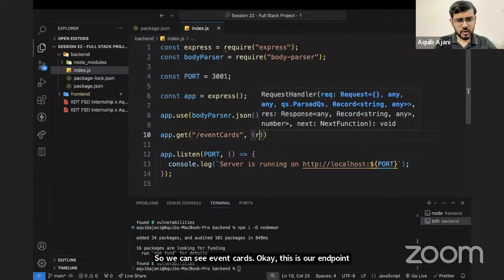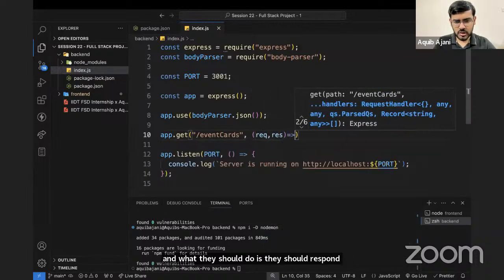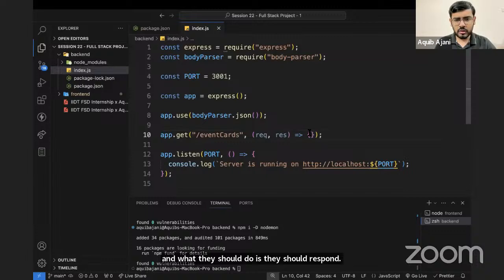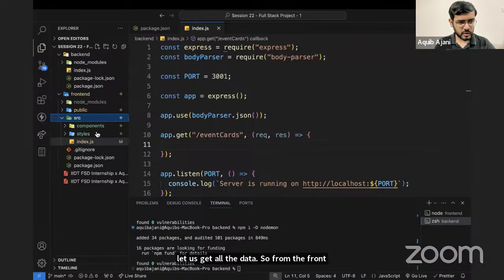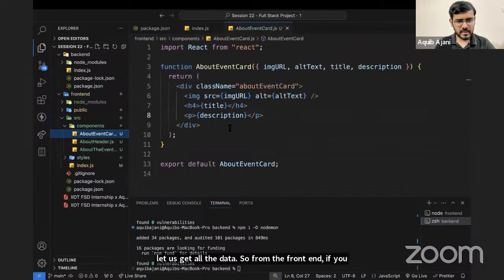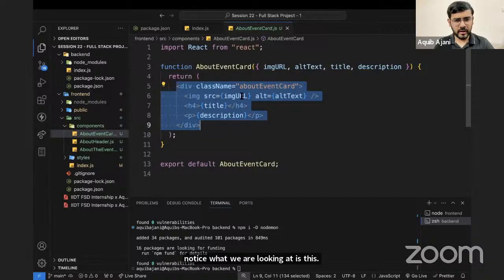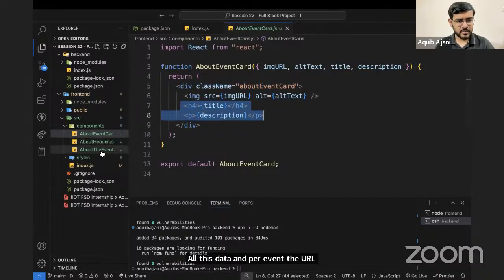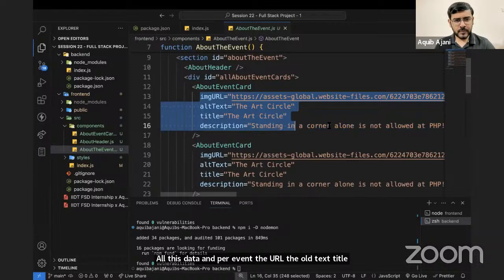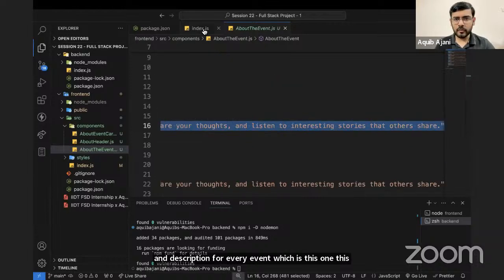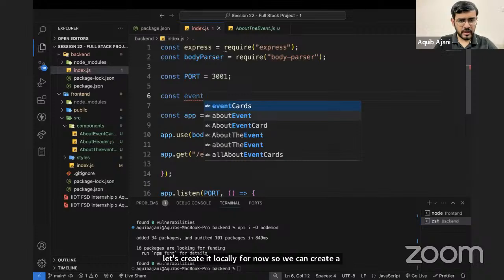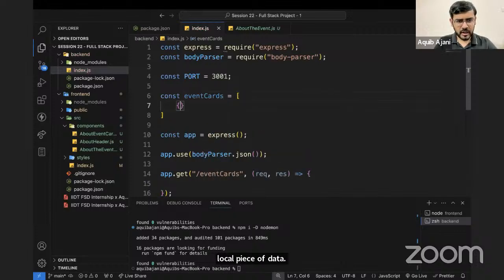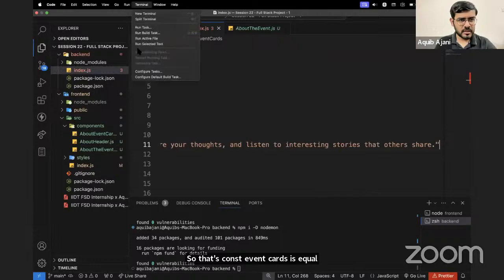What this should do is return a request response callback, which lets us get all the data. From the front end, if you notice, what we are looking at is all this data per event: the URL, the alt text, title and description for every event. This is what we are looking to get from the back end. So let's create it locally for now. We can create a local piece of data, so that's const event cards is equal to, and then we can create an object like this.